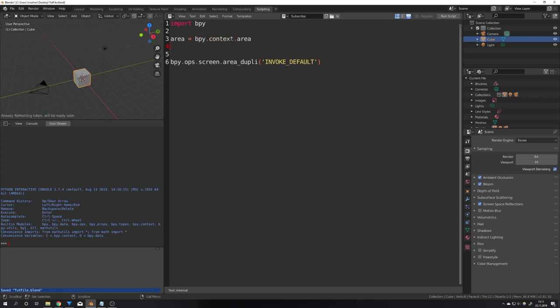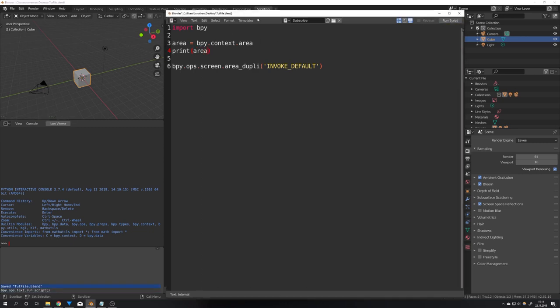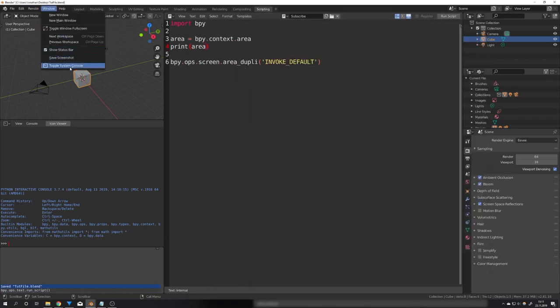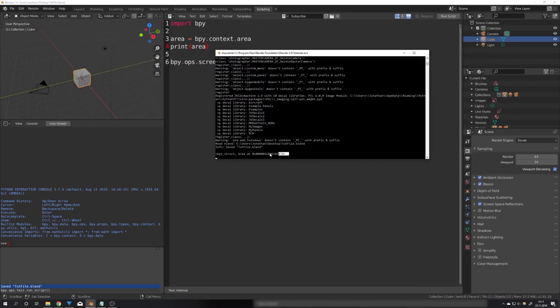bpy.context.area. If we would print this for debugging reasons and see what results this gives us, we can see after we hit run script that, of course, nothing has changed. But in the system console, we get this output. This right now doesn't say much and is, for me, completely useless, because we want to be able to get an output called text editor.